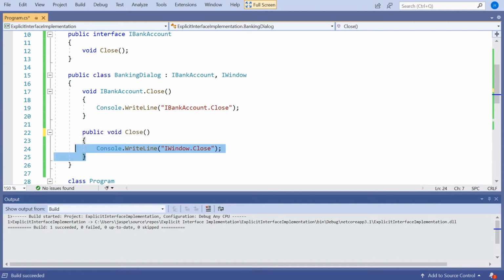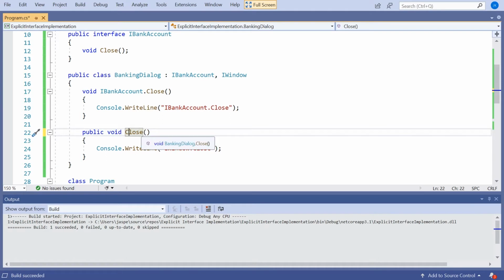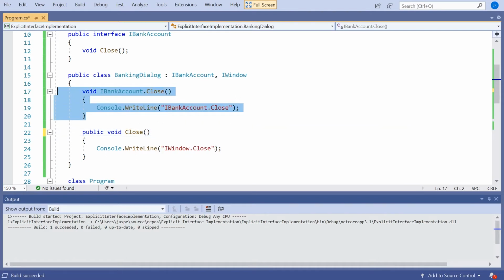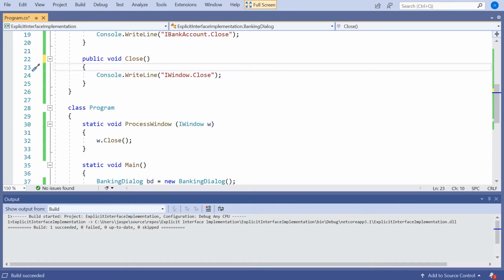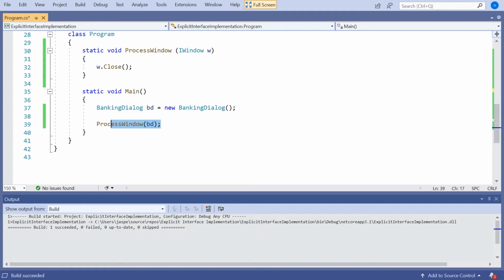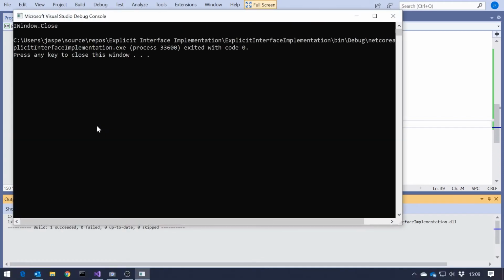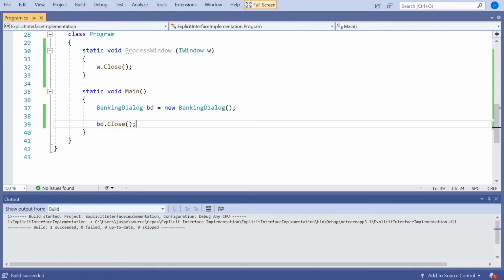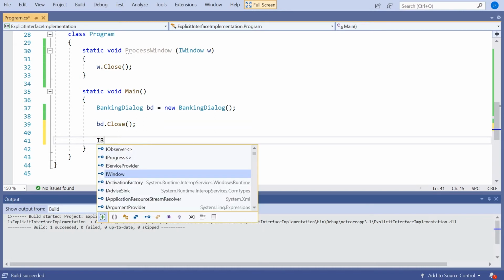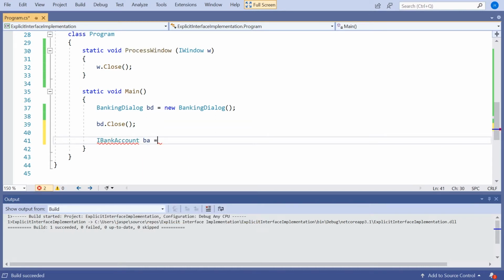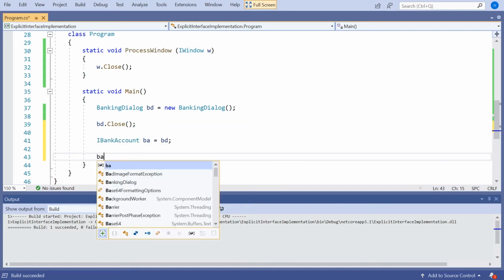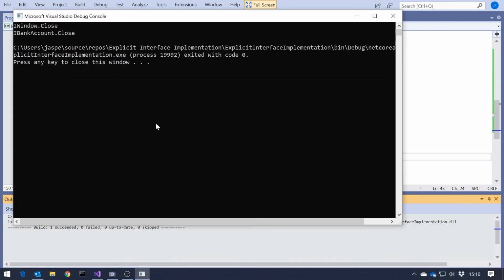And so now that's the implicit implementation, the one that doesn't mention the interface it comes from. And then however many others we have, in this case just one, they have to be explicit. And so now what will happen is we can say bd.close, and it will be the close for the window. And if we want to get at the other one, then we've got to say IBankAccount ba equals bd, and then we can get at that through the interface.